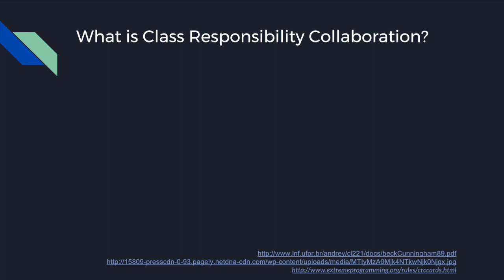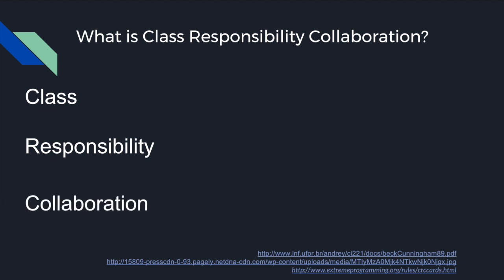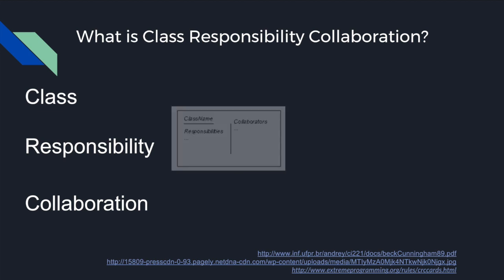There are three main components of class responsibility collaboration: a description of the class or object that you are working with, the class's responsibility or what the class does in the program, and finally, who or what the class collaborates with, or in other words, what other classes this class communicates with. It is often written out like this on an index card with the class name and a small description on the top left, the responsibilities of the class right below it, and the collaborators or other classes this class works with displayed on the right side of the index card.